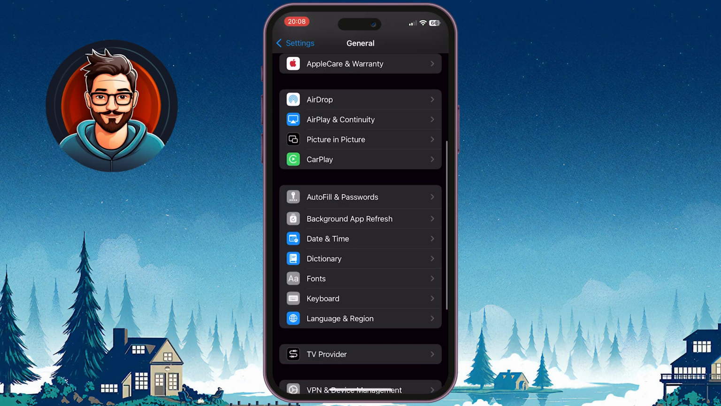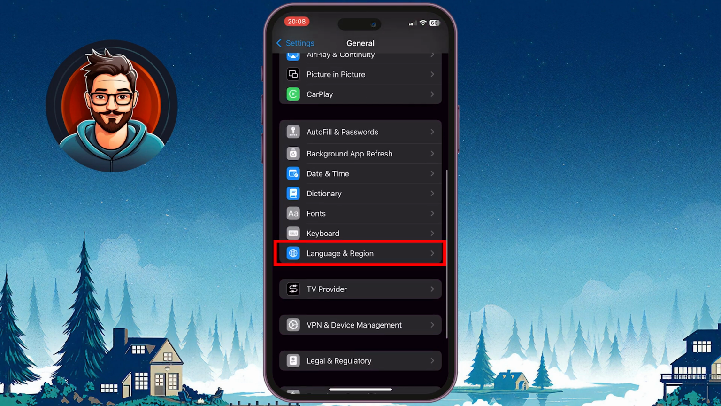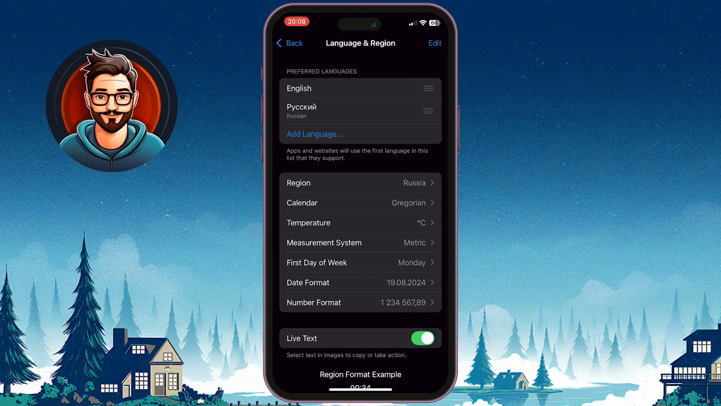Here, look for the option labeled Language and Region. Once you enter this section, you'll see your preferred language at the top. As you can see, I currently have English and Russian, which is my native language.